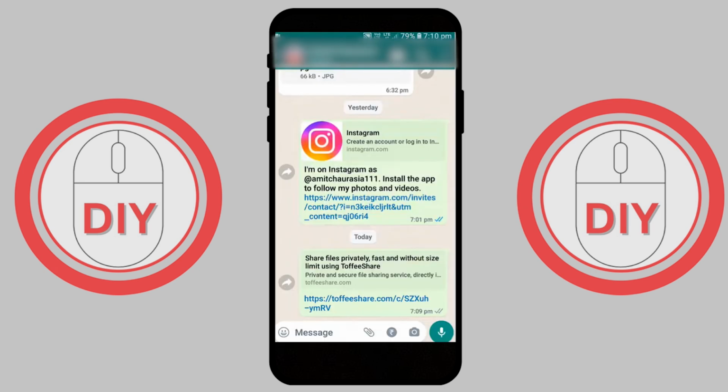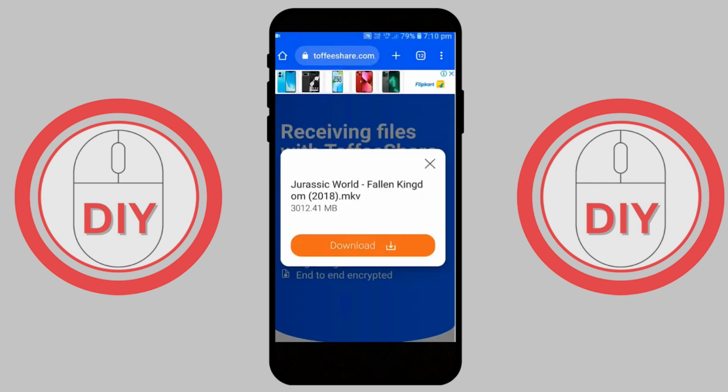The recipient will receive the link and can download the file by simply clicking on it. The download option will appear, and by clicking on it, they can download the file to their device.